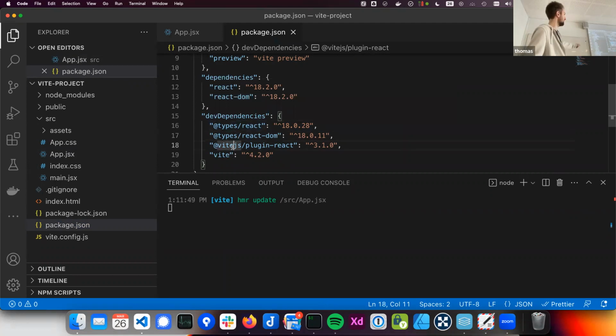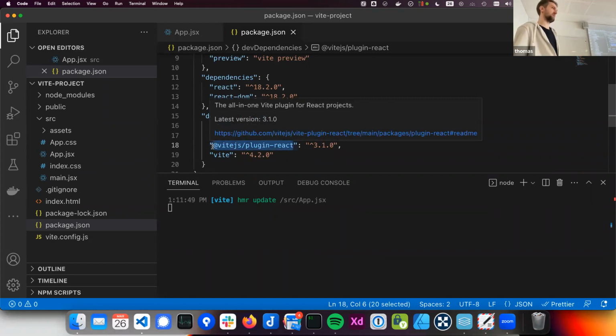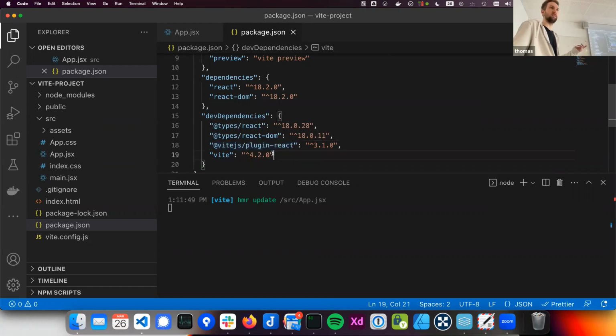And then it also installs this Vite plugin React. So this is all that you need. Within this plugin React, it might use Babel to do the job, but you don't have to configure Babel. You don't have to install Babel. It's all done by Vite. So much easier to work with.